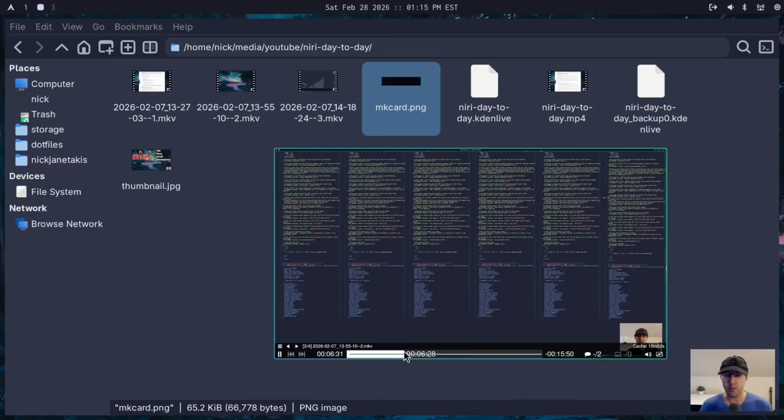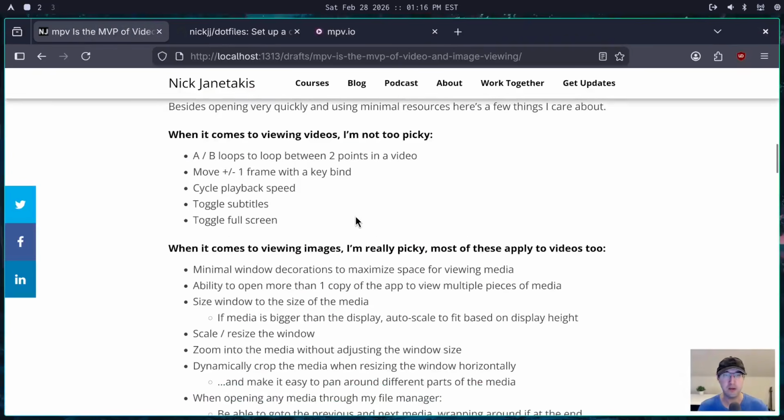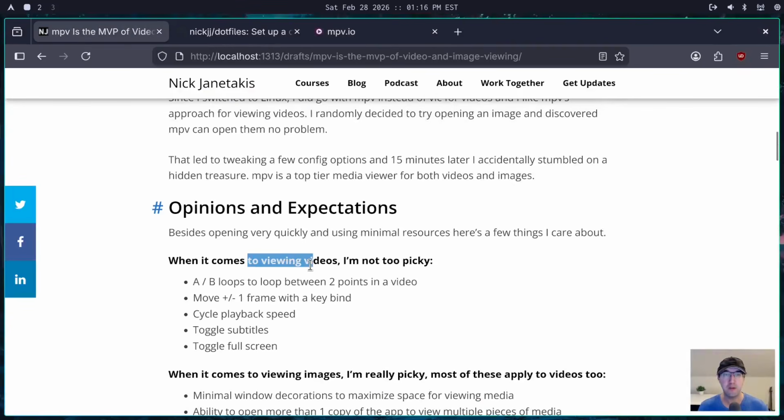I really like that. When it comes to something like a video player, that's kind of the things that I really focus on. Actually, I have a blog post that I wrote about this one. It'll be up by the time you watch this video. I just want to make sure I don't miss things. But when it comes to video things like the AB loops, going frames one at a time here, cycle playback speeds, subtitles, full screen, cool.